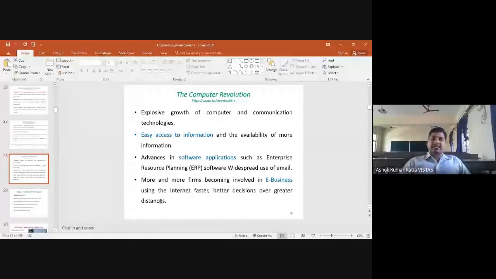If in case I'm working in the sales and marketing department, and I require any HR department information or finance department information, I will just take permission from them and I will get the information from the ERP software. So that kind of consolidated structure is how we gather information. But earlier, it was not like that.